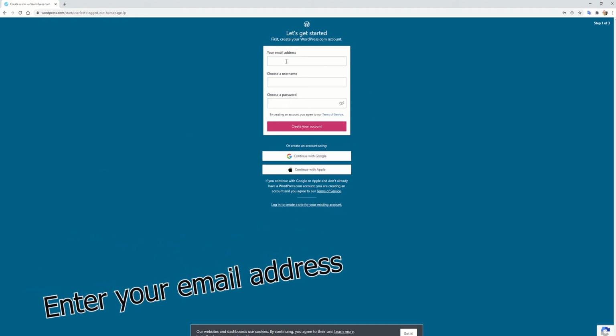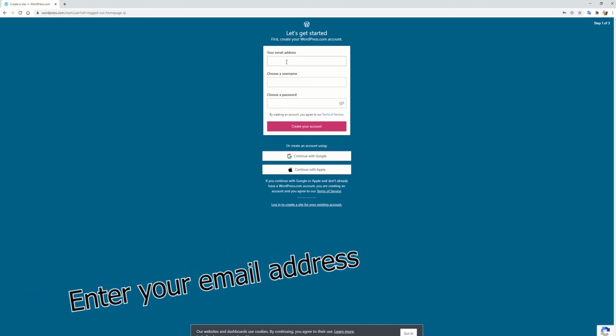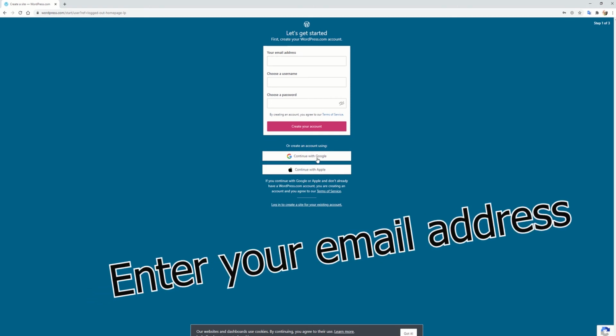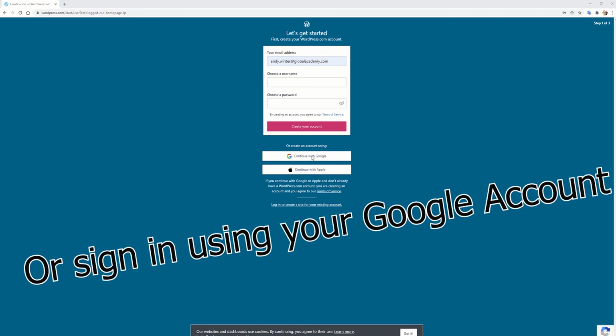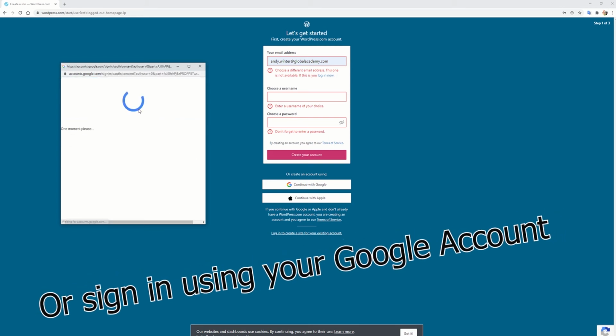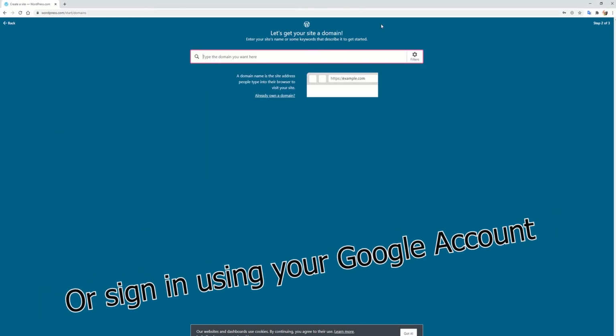Now, it may not be advisable to use your school email address because when you leave the Global Academy, you will want to continue to use your WordPress account. So although there is nothing stopping you from putting your Global Academy email address in here, bear in mind you may need to change that to a different email address when you leave, or to make life easier, continue, for example, with your Google account. So I can sign in here quite easily with Google.